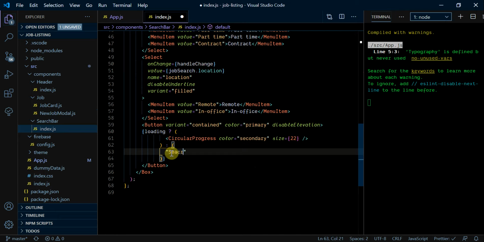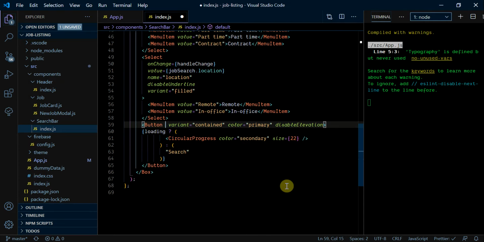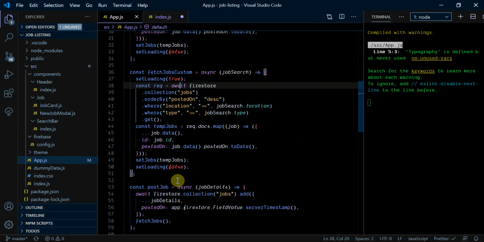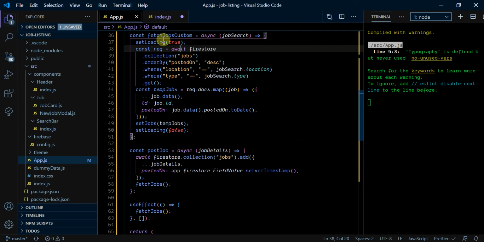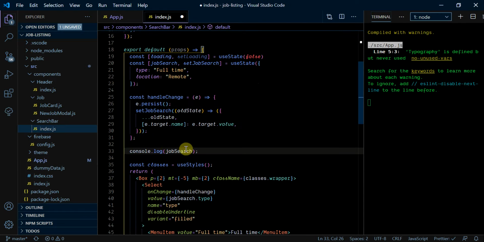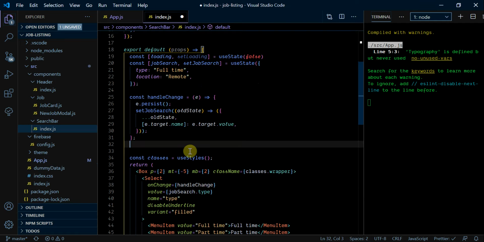Very well, search, and let's use the same value to make the button disabled as well, that is disabled of loading. So that's good. And now let's call that function that we are passing in as a prop. If you remember the fetch jobs custom, or you can say fetch custom jobs, that's up to you, the naming part. And let's just use this prop, and we need to create a function in this as well so that we can handle the loading in this component.